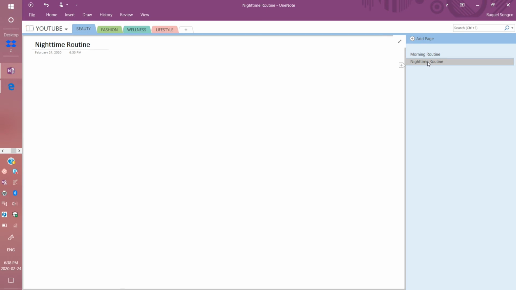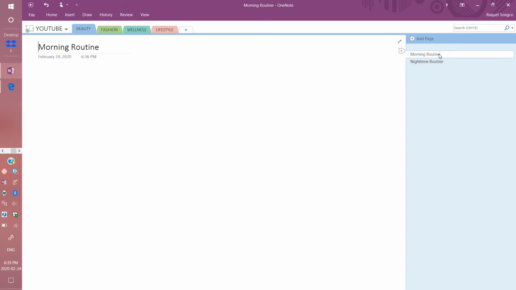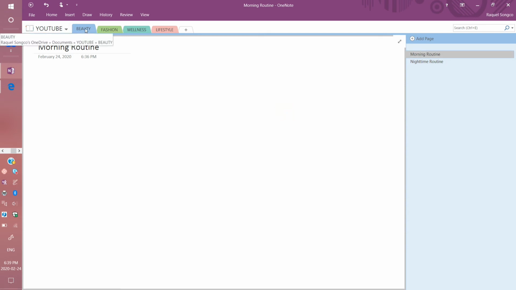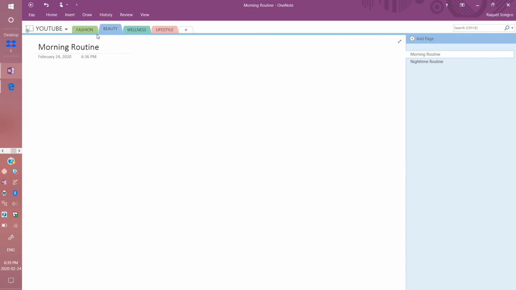If you want to delete a certain section and pages, you can also do that. Just right click and then delete. Also for your pages, right click and then delete. You can also move your sections around. So for instance, here, I want to move it here, there. So all you have to do is just click and drag. If you're using your trackpad, kailangan yung i-click yung left side ng trackpad nyo while dragging the certain section that you want to move.